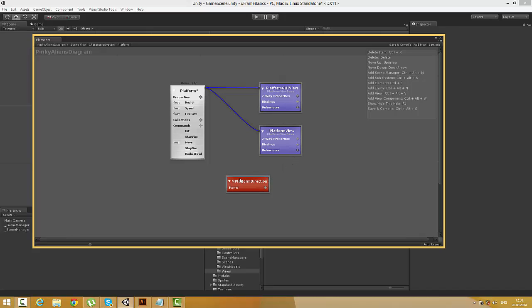So now let's add left, right, and none to our enum. Left, right, and none. Finally, let's make the move command carry this enum as a parameter.